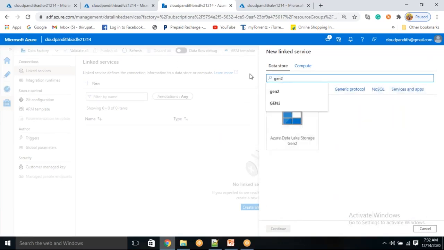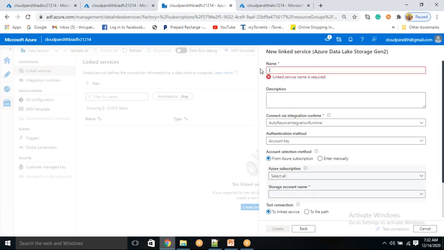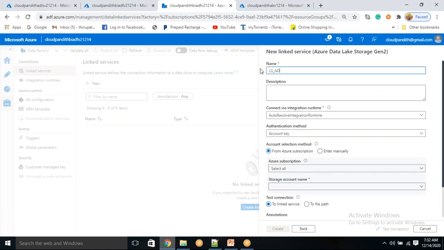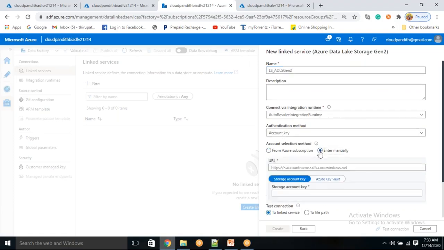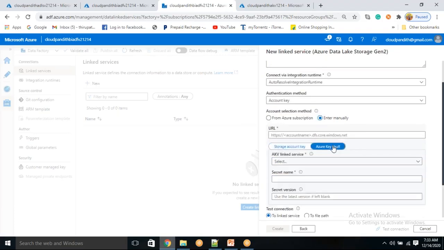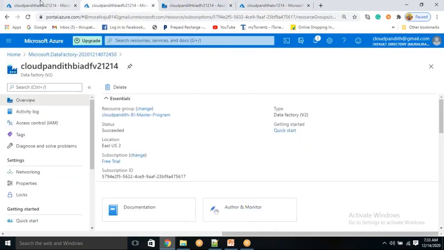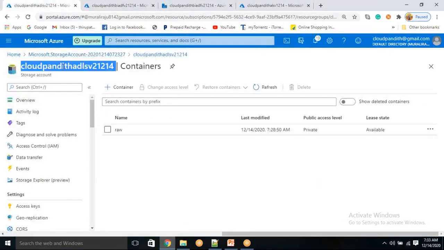At a time you can create any number of them. Today we have only one storage, right? What you can do is create a linked service for ADLS Gen2. So account key, yes, account key. I will enter the storage account name. I will get it from the Azure key vault. Okay, all these things let it be. First, let's form the URL. To form the URL, we need to get the storage name. Okay, come to storage. This is our storage. Take this storage name.